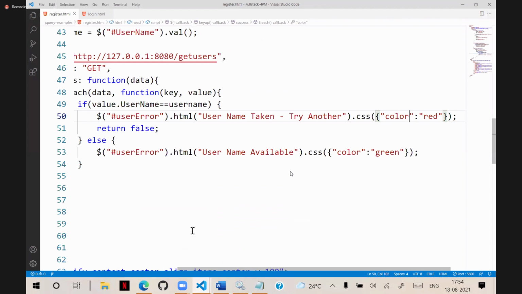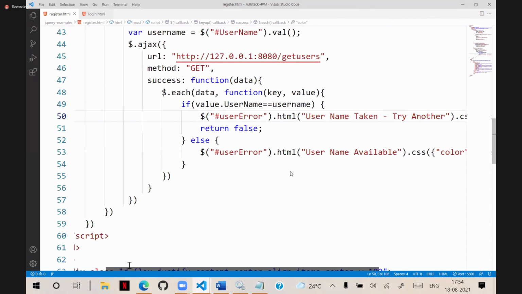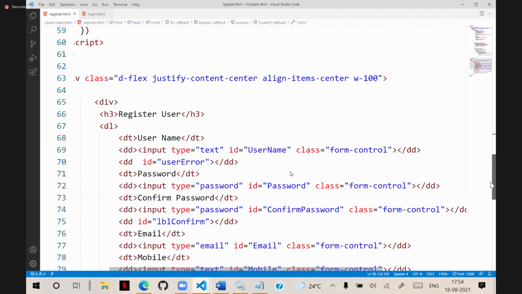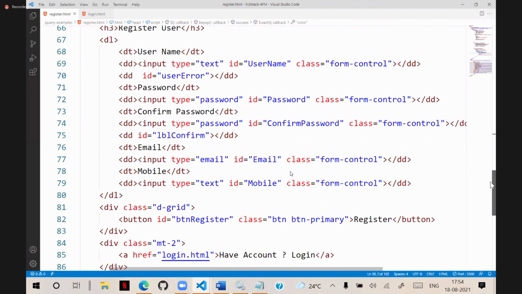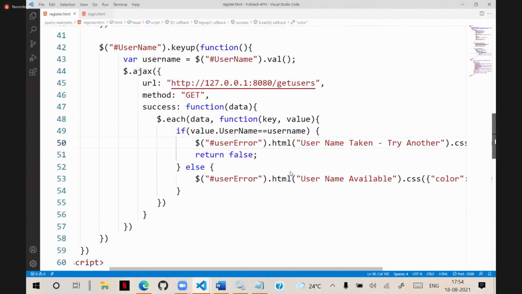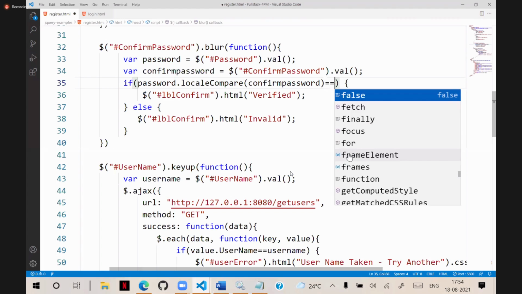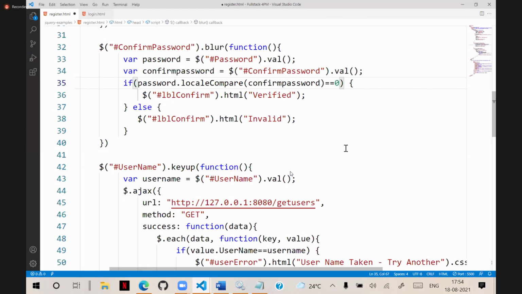So what you have to do here, already I showed you yesterday on blur, what should happen. That means when it is blurred, so confirm password, you return a logic here. We are collecting the password. We are in the confirm password. We are using localeCompare. And if it is matching with 0, that means it's okay. That means verified successfully. This message should come.